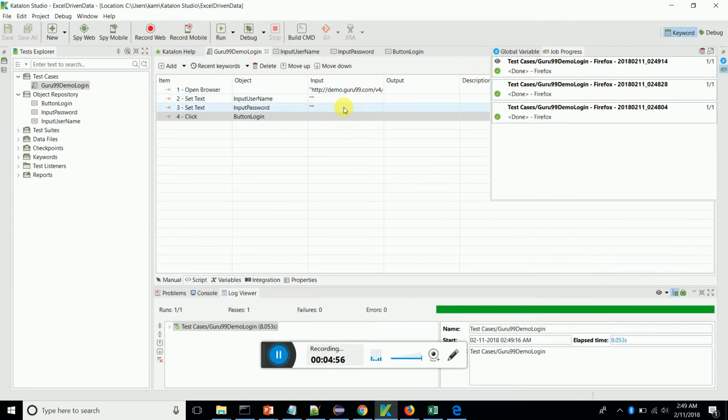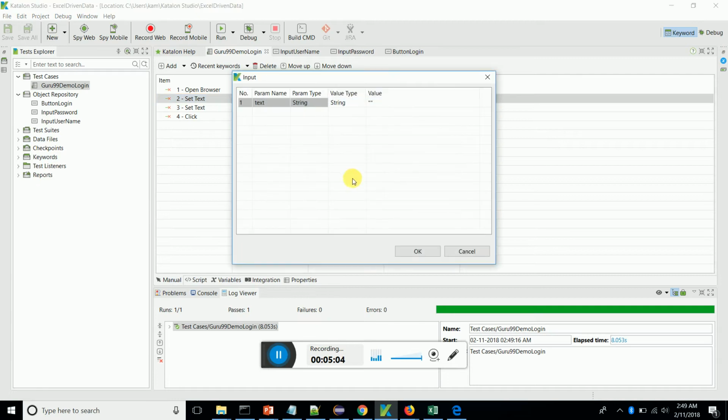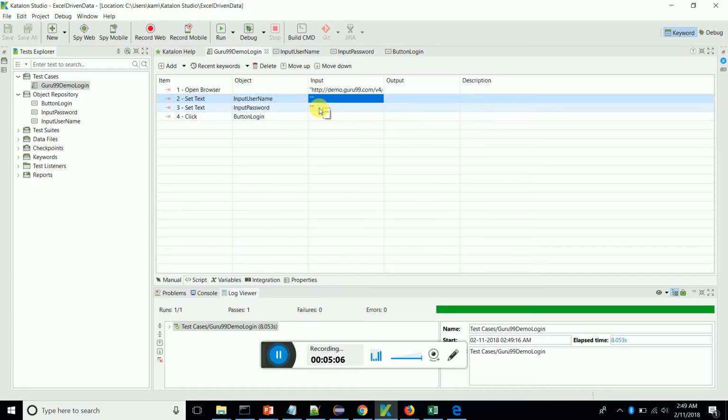So we have the username and password as blank. It will run perfectly, but we have the username and password blank because we are going to import them from the Excel file. So let's try to do that. First of all, we'll save everything. Everything is saved, even the object repository is saved.